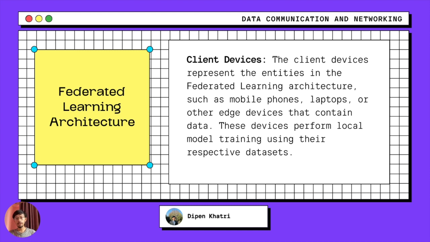Let's start with the client device, which is like the heart of the federated learning architecture. These devices, such as mobile phones and laptops, perform local model training using their respective datasets, ensuring that the data remains private and entities retain control over their data. It's like having your own personal trainer for your data.